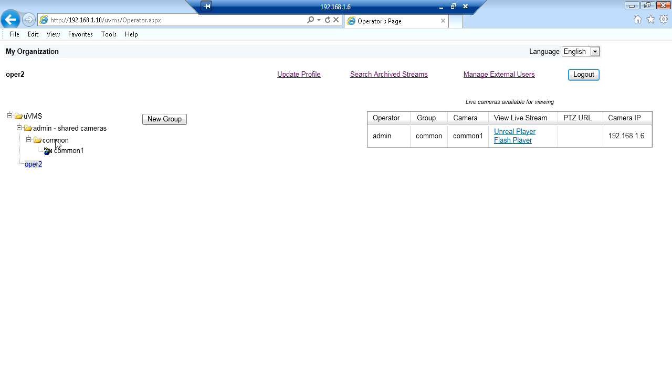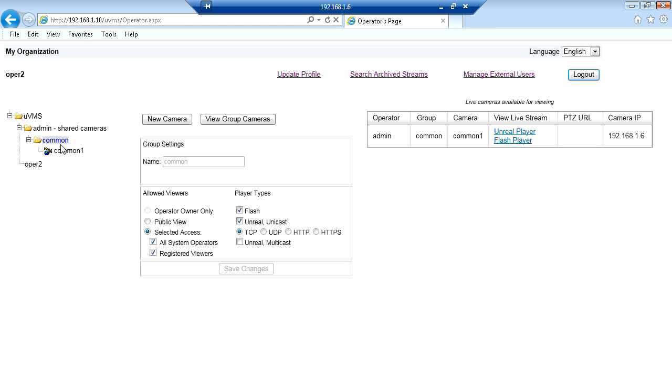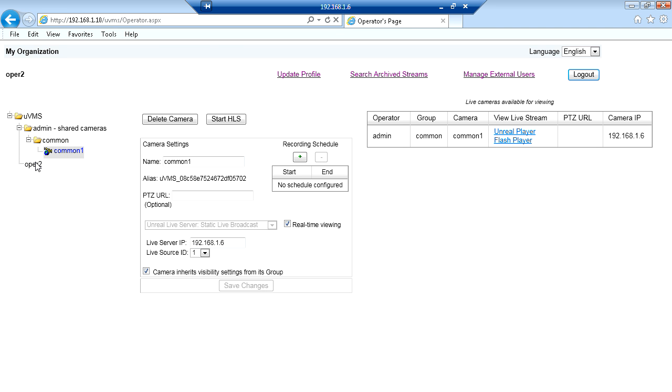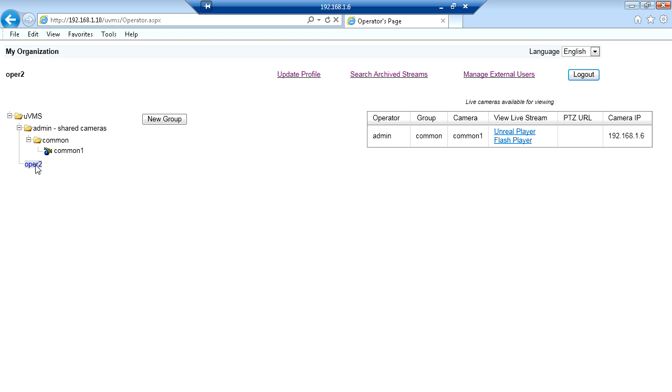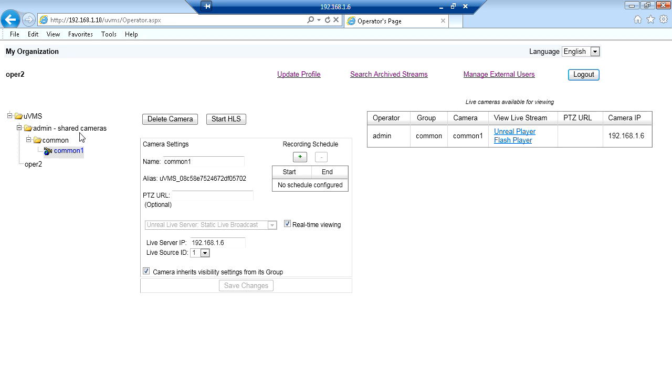So now if we are logging in as operator 2, we can see this group and this camera, but we cannot see the groups and cameras of operator 1. So this is the shared group and shared cameras that all operators share, and we can operate them.